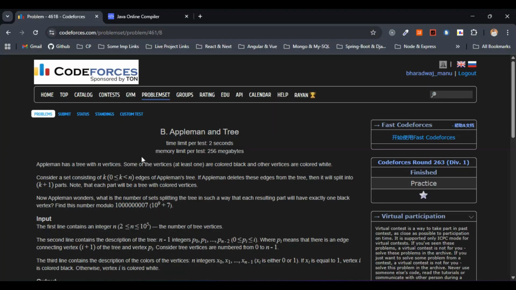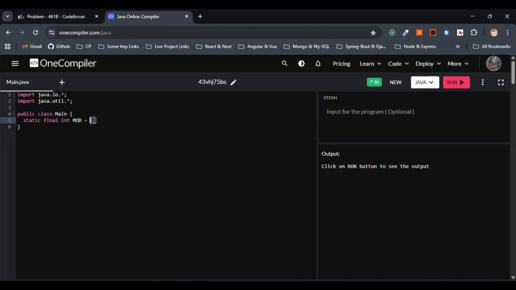I can either write it like this, or I'll just go with this here. This is fine. Yep, this is the modulus for the answers as required.